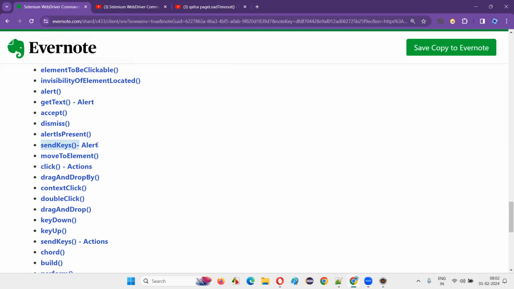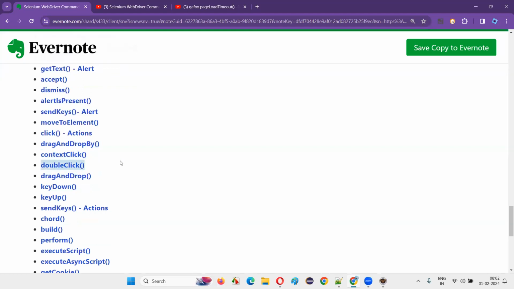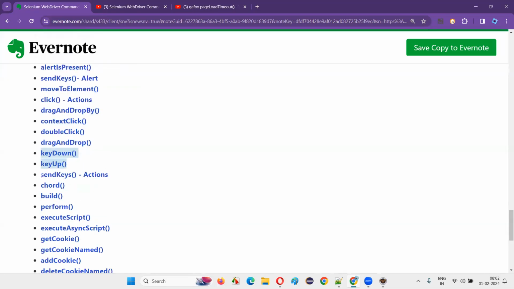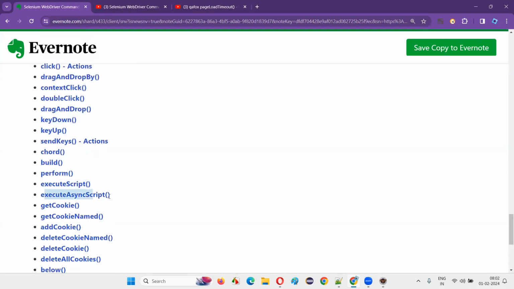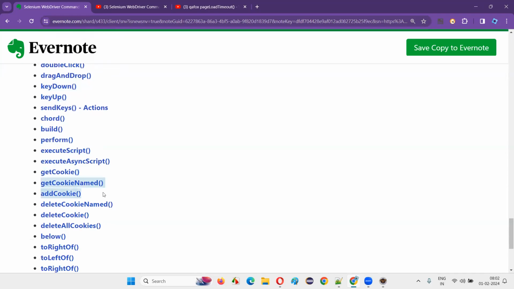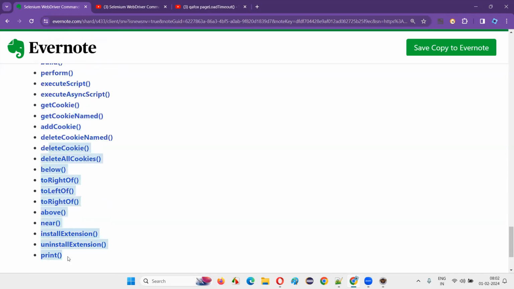These are not for driver dot find element send keys, not like that. Alert related send keys, move to element, click from actions class, drag and drop by, context click, double click. Some people were asking me, how to perform double click. This is a command for that. Drag and drop, key down, key up for keyboard actions. Send keys from actions class, build, perform, execute script, execute asynchronous script, get cookie. Like many commands are there. You see, a lot of commands are there.